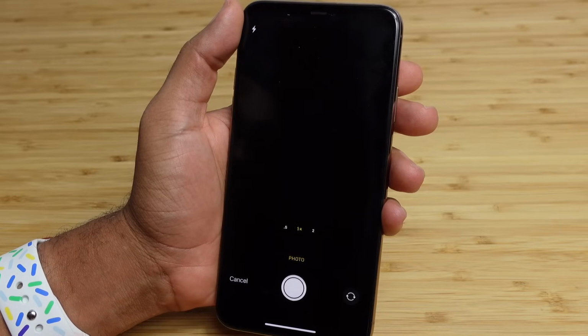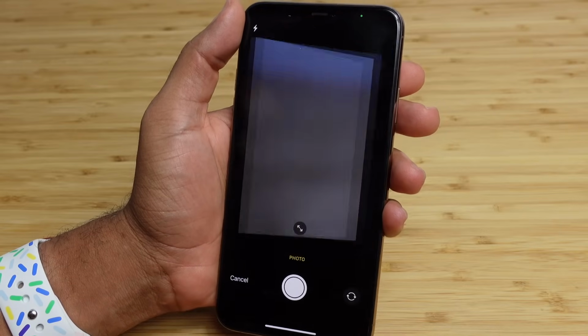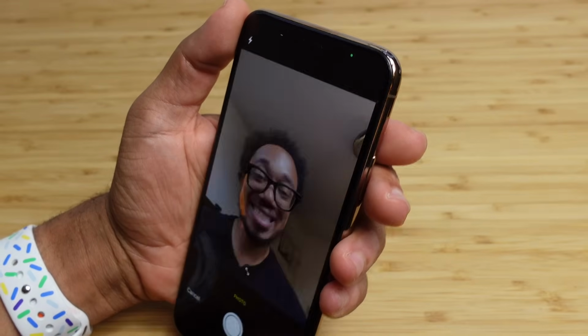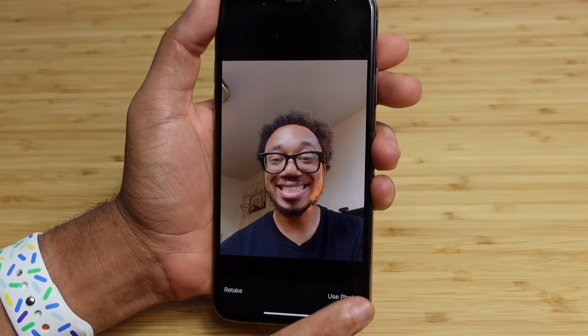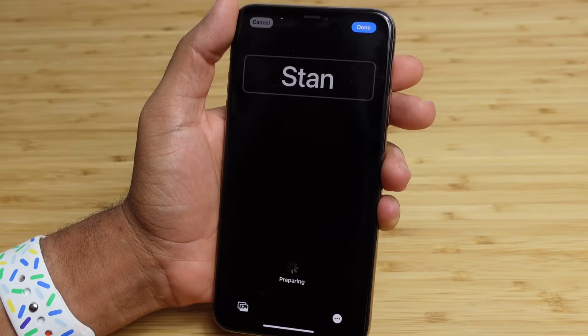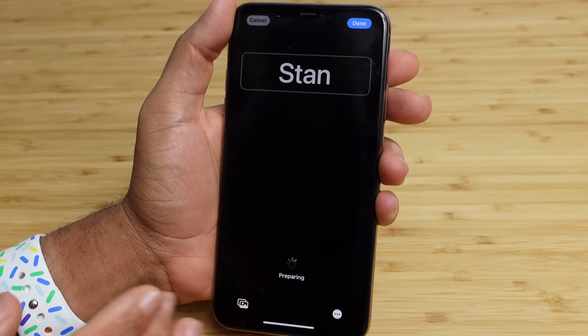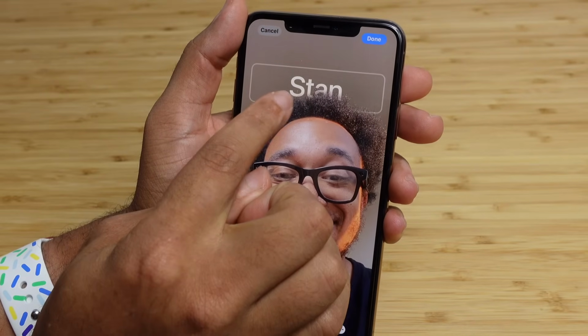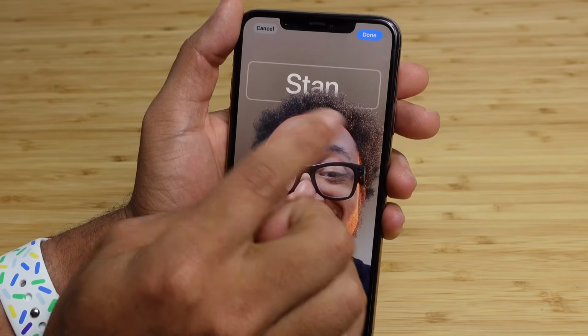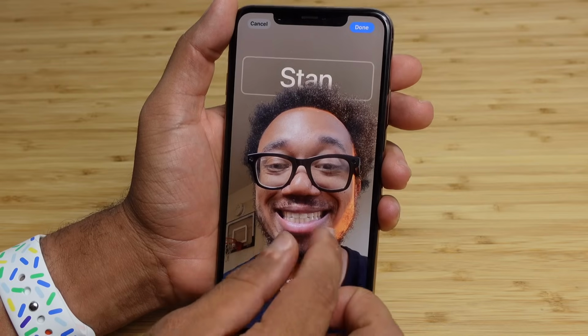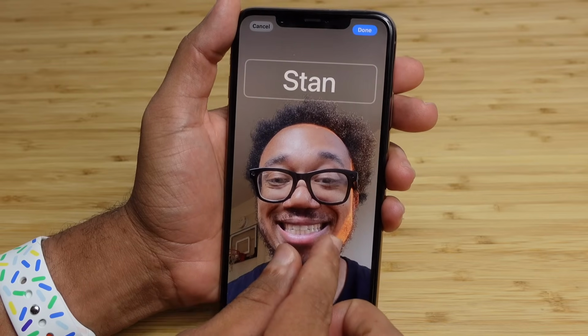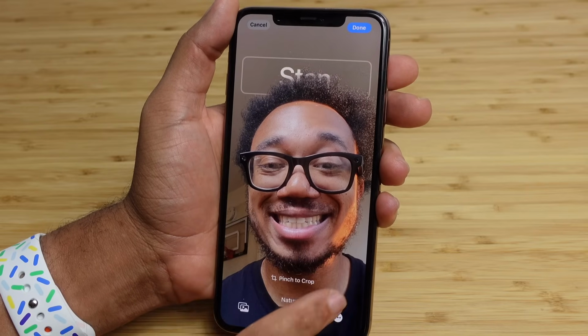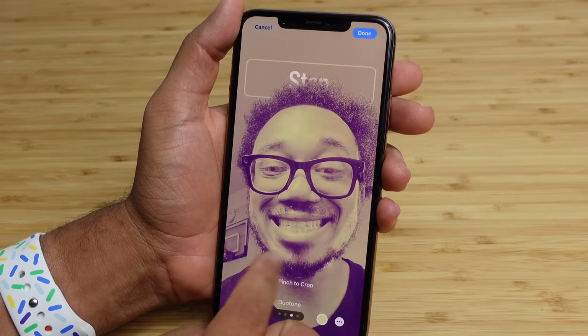So we can come here with the camera, we could take a photo, we can come over here, smile, cheese, and then use this photo for the contact poster. And it prepares it, it puts the name at the top. It even has the depth effect in the back where you can see the text stands behind my hair. So you can come in here, you can pinch the crop, you can zoom in, you can make it however you want. You can swipe over for some styles here.